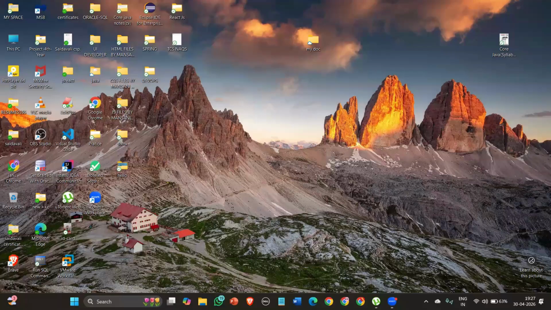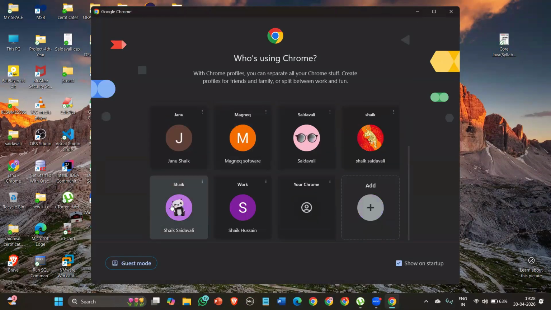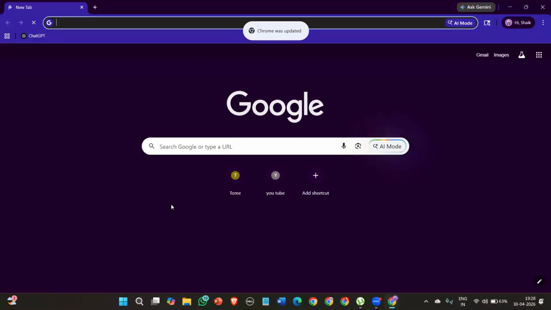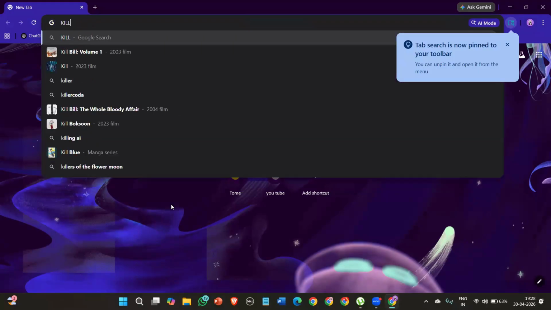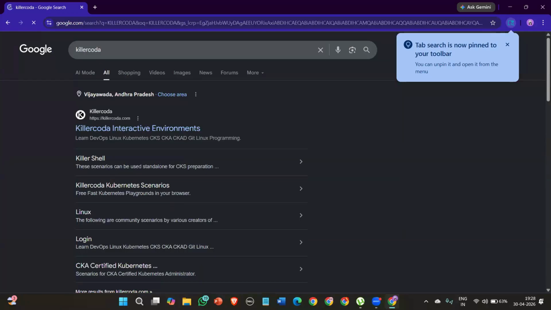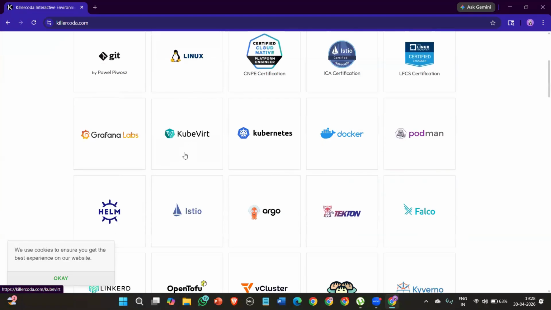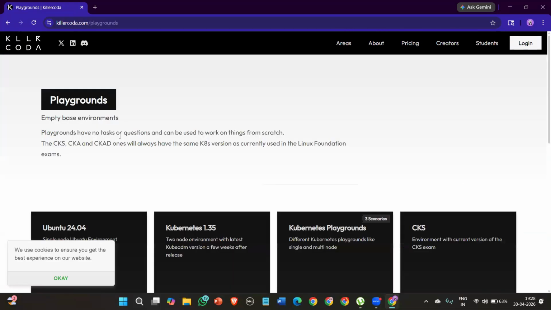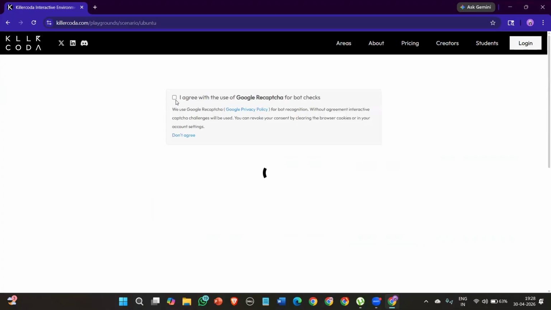let me use Killer Koda, where you will get an interactive environment of your server. Open Chrome and search for Killer Koda. Go with the first link. Click on the playgrounds, scroll down, click on Ubuntu. Now agree to this one.